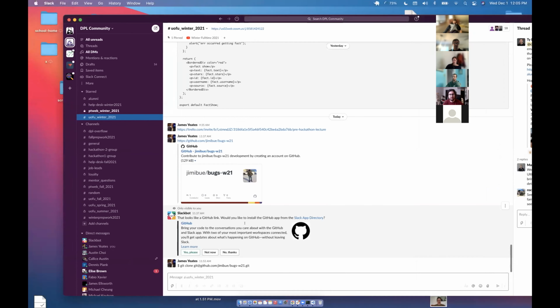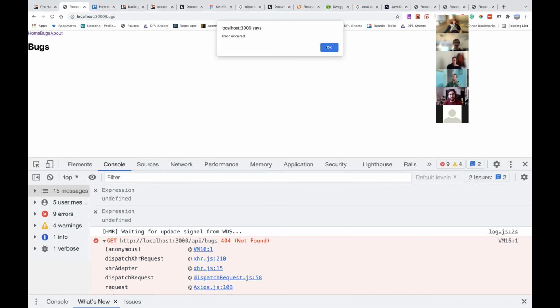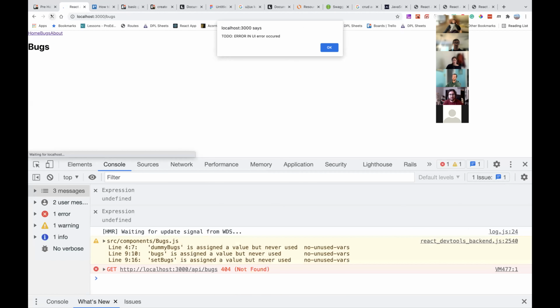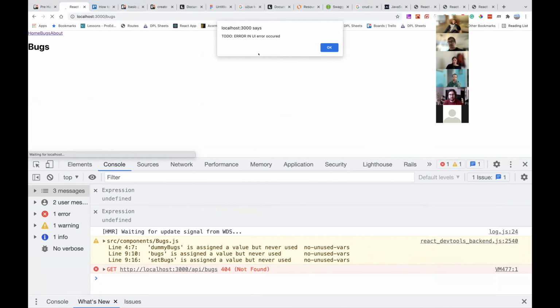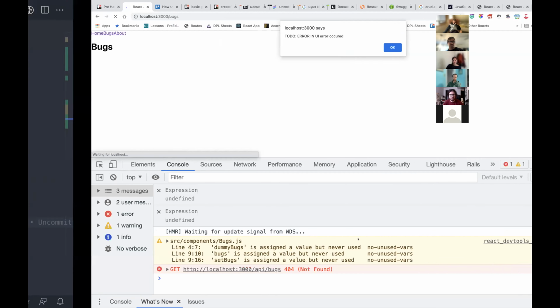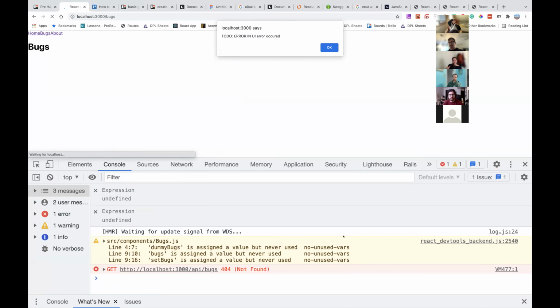So let's go test this out. I need to reorganize these. Okay, so now I refresh, I get my error, because I'm getting my 404 because my back end is not working. But I could do my error handling. Maybe I don't want to do this alert, I could go in and do my error handling. So that's work I can do on the front end.